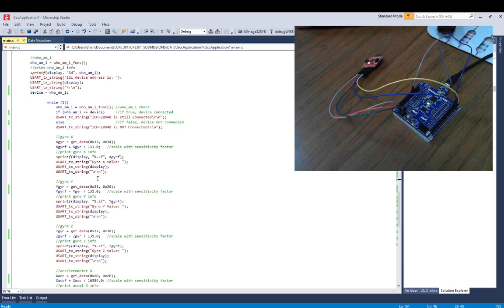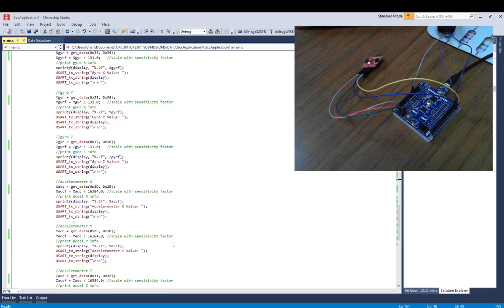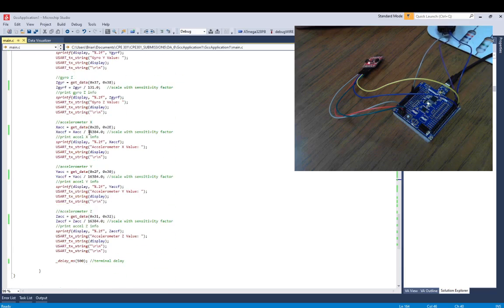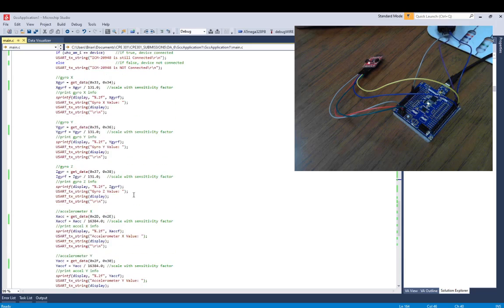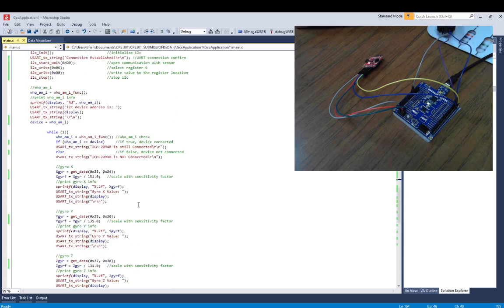So as you can see here, once I read from the two registers, I go ahead and use the sensitivity factor. For the gyroscope, it was 131, and for the accelerometer, it was 16,384. So if you notice that the data is a little different from my SPI video to the I2C video, I did go ahead and take into account this. So hopefully I won't lose any points for that.